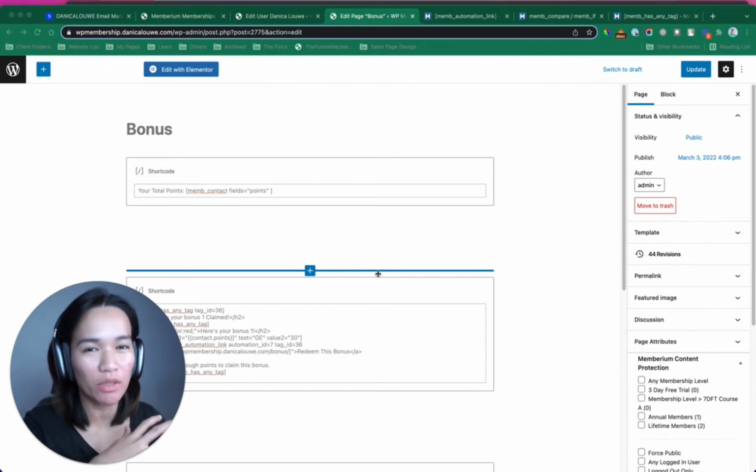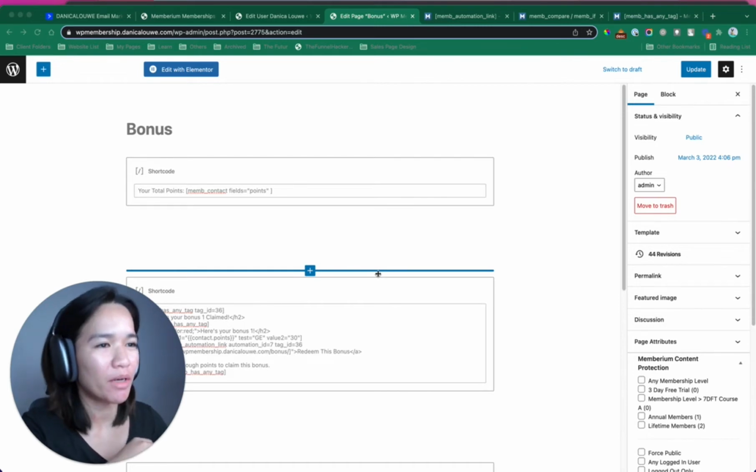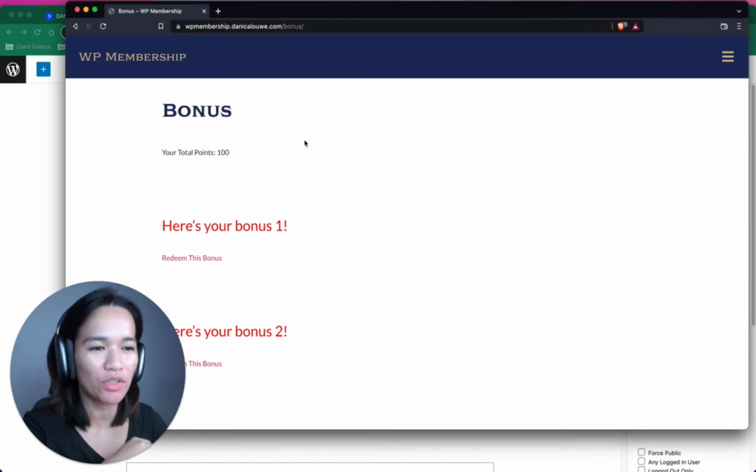In this video, as I promised, we're gonna use the points custom field that we set up. I'm gonna show you how you could create a gamification using Memberium alone, and we're gonna do a points system. So we're gonna allow members to claim certain bonus if they have enough points in their account. In my example here, this is the page that I set up.